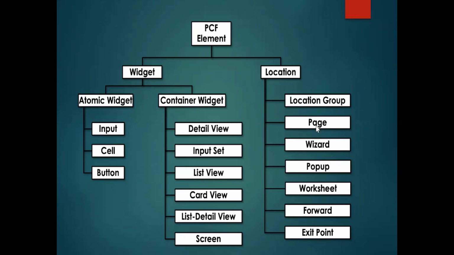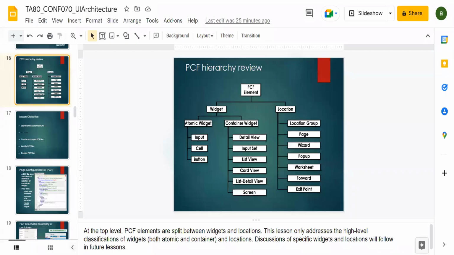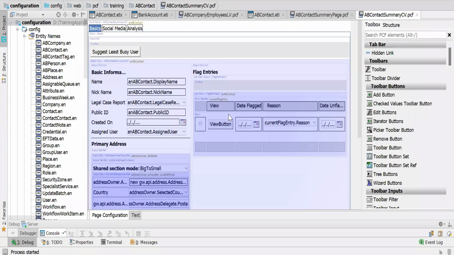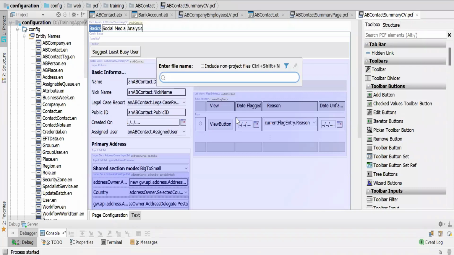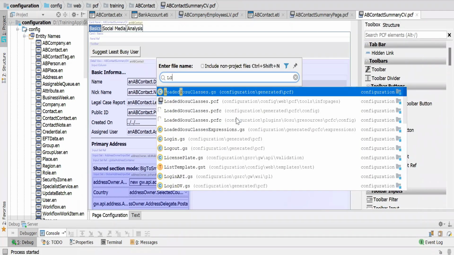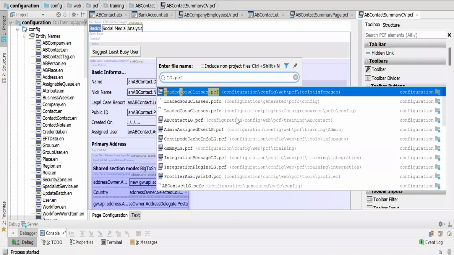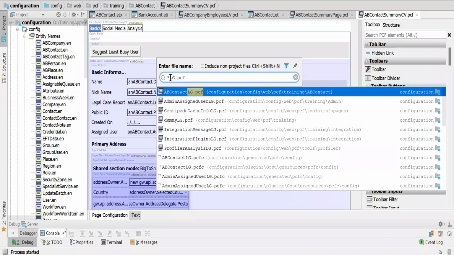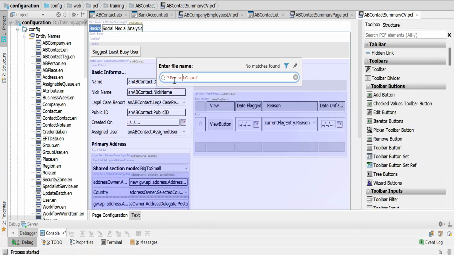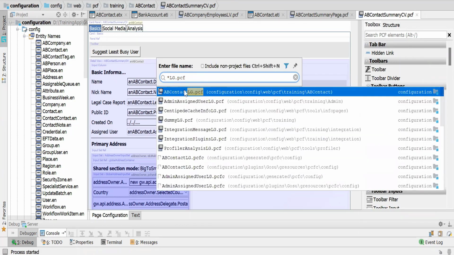Okay, and the PCF file which contains this location group has to be suffixed by LG. LG means location group. Yes. So in here we can search if we have any LG or not. So we'll search for lg.pcf. Okay, and we will create star lg.pcf, meaning anything lg.pcf. So we'll see for AB contact what do we have, or do we have any person LG? No, no. We have AB contact LG.